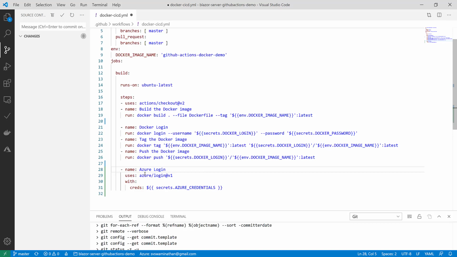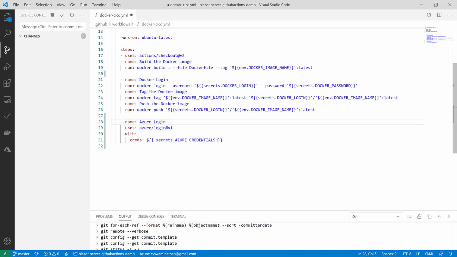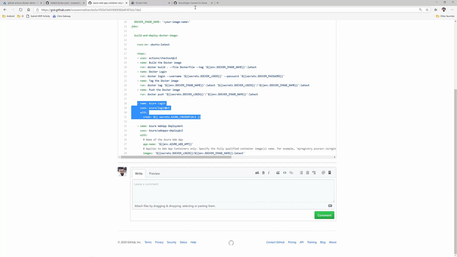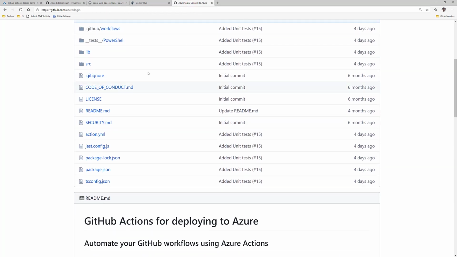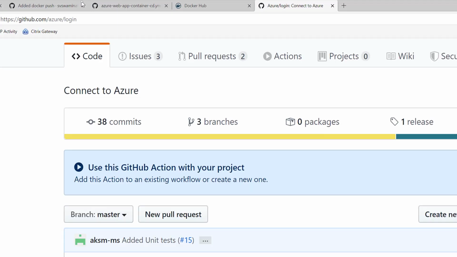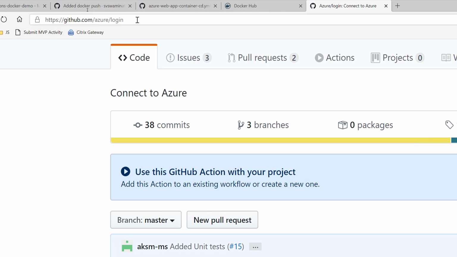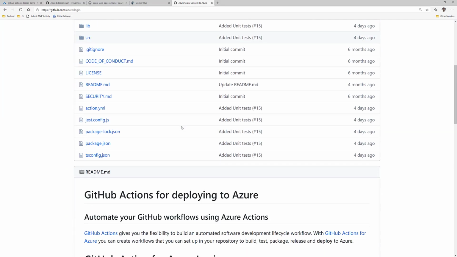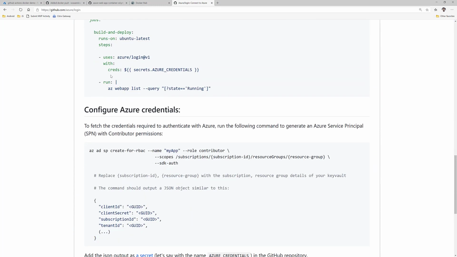So what I'm going to do now is use an Azure login. It's an already available action which allows me to log into Azure with a service principal. If you look at the Azure login action in GitHub, you can go to github.com/azure/login. That's the page I'm currently on. As you can see, these are the steps it asks for, which I have included in my workflow.